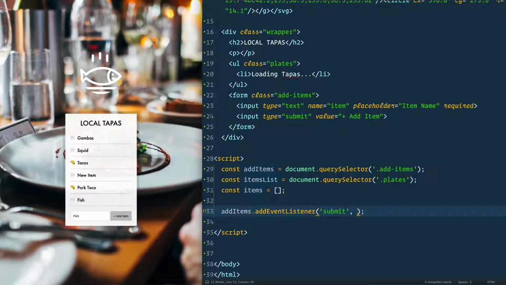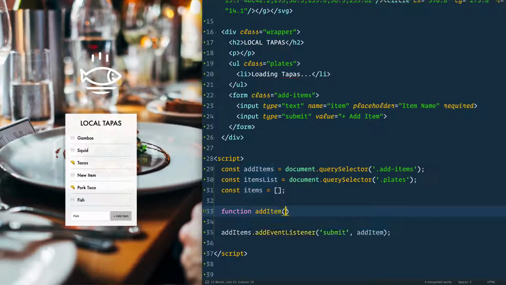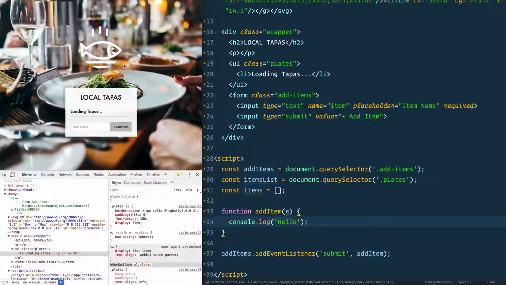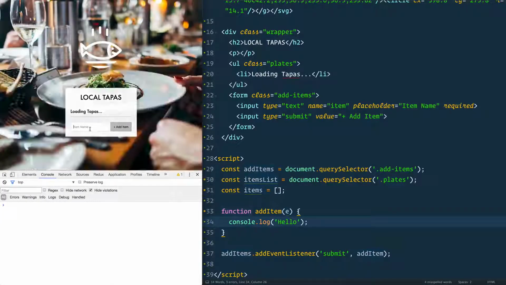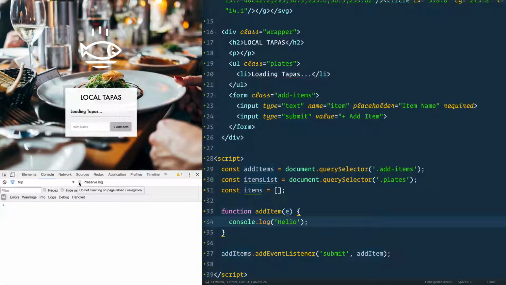So we're going to run a function called addItem when somebody submits it. And we're going to create that function here. It's going to give us the event. And let's just console log hello. I'm going to open mine up here, and I'm going to go to the console here. Now, when I type in something like fish, you see that hello was quickly flashed there. Let me do it again. If you click on this button here, preserve log, you can see what's happening here.